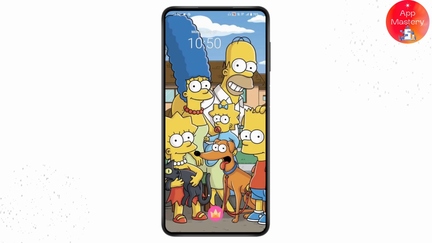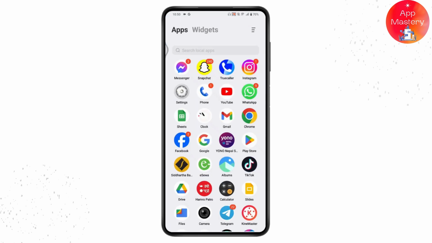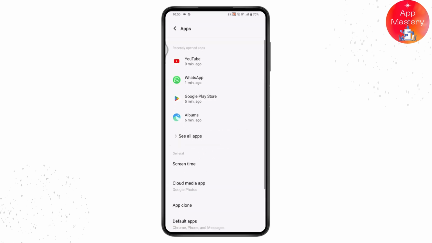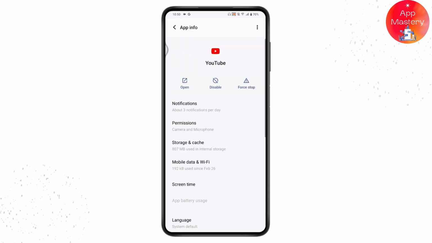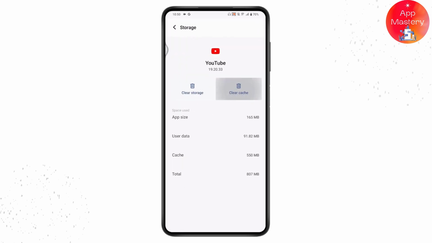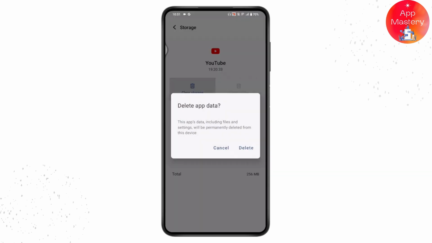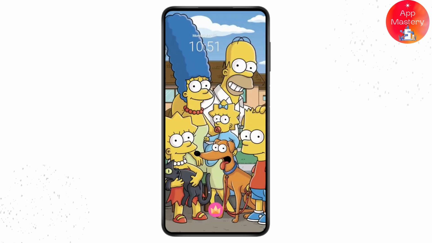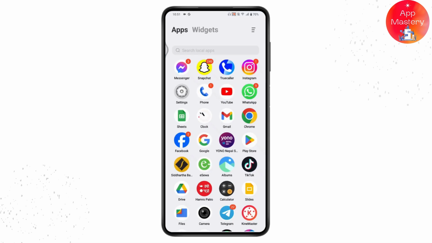But if that still doesn't fix your problem, you need to open up your settings application on your phone and then scroll down, go for the apps, and under your apps, you can open up your YouTube application. Once you open your YouTube application, go for the storage and cache, go for the clear cache, and go for clear storage. And once you've cleared your cache and storage, now your problem will be fixed and you'll be able to fix the YouTube video automatic pause problem. So now you can go back. So that's it. That's how you can fix your YouTube video automatic pause problem.